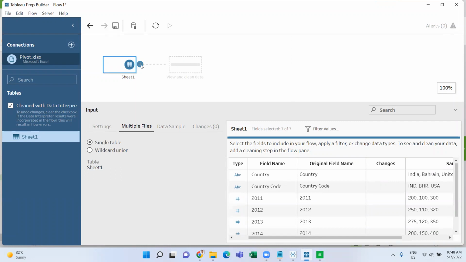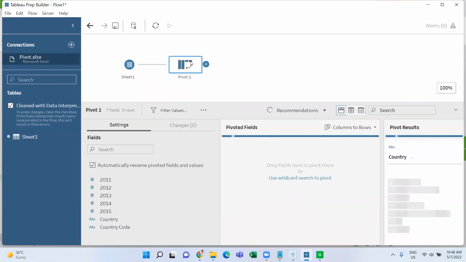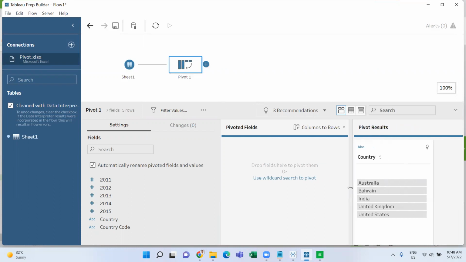Now I'm going to click on this plus sign and add the pivot step. Look at the icon. It is quite self-explanatory. Transposing columns to rows is what it does. Columns to rows. So depending on the step that you add, accordingly the profile pane gets updated.